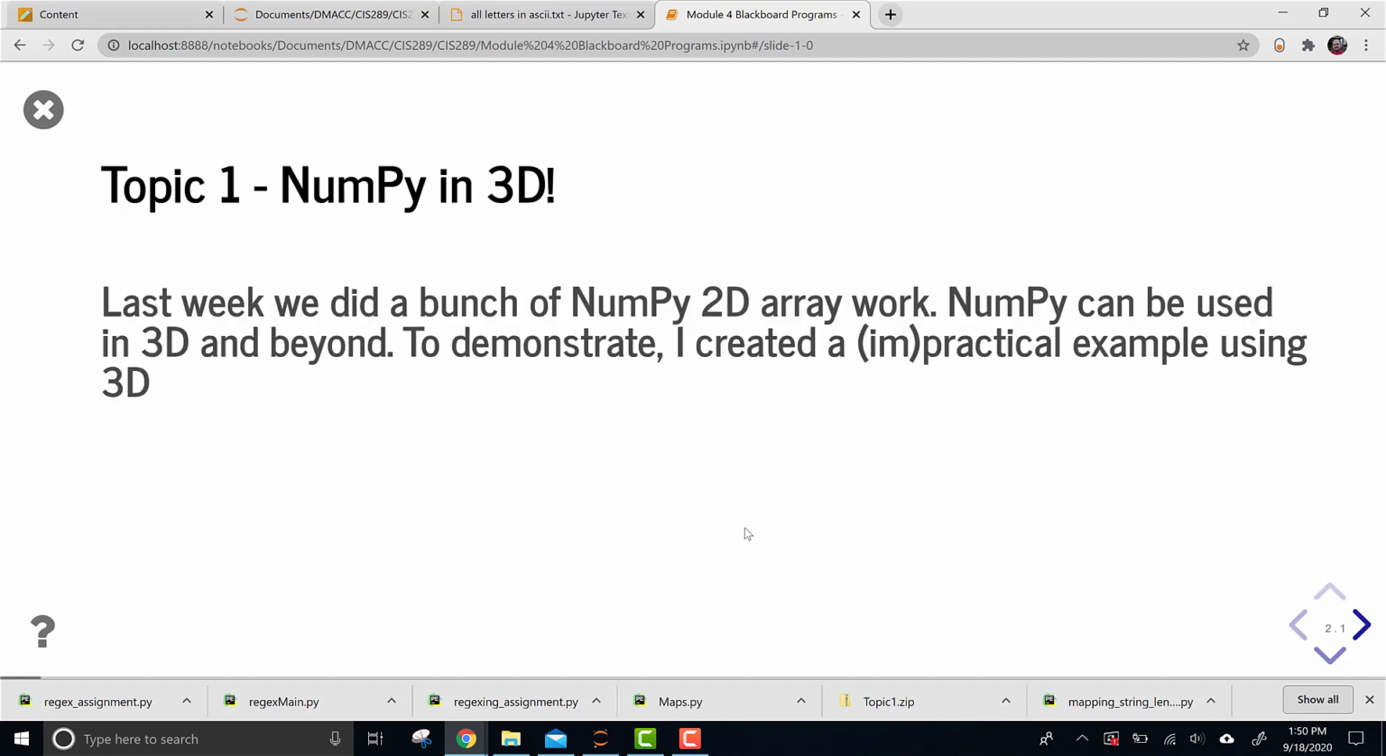So, topic 1. NumPy in 3D. Last week we did NumPy where we could have one-dimensional arrays, where it's essentially just like a list, just a plain array. Or we could do multi-dimensional in 2 dimensions, where we would have an axis 0, which was vertical, and an axis 1 that was horizontal. This time I'm going to show you an example where we do it in 3 dimensions.